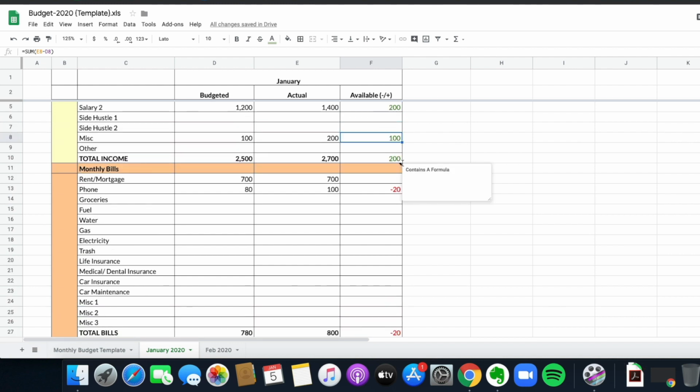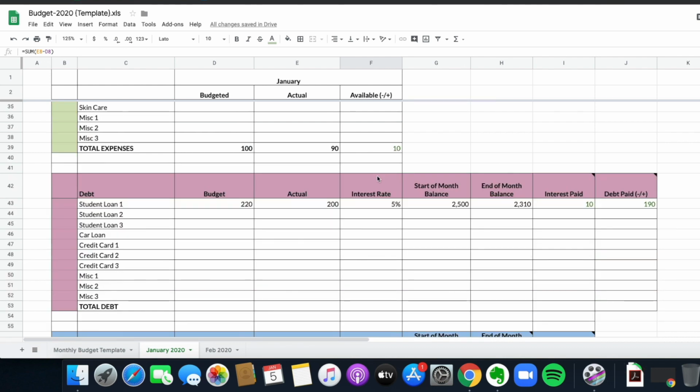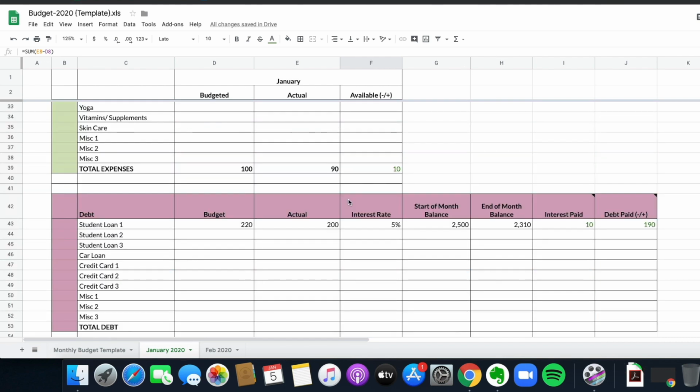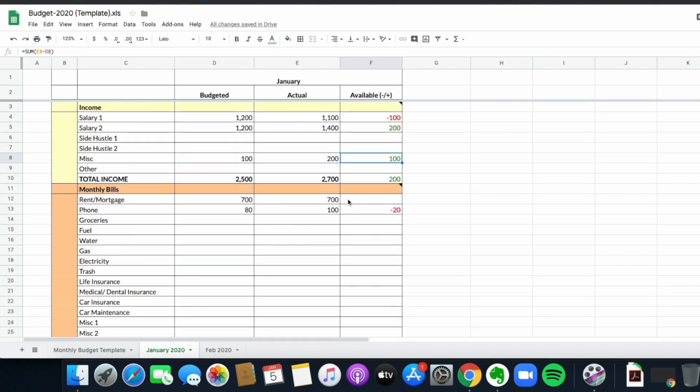Any sections that contain formulas, you'll see the little black triangle here in the corner, or you can just hover over it and it will say it contains the formula, just so you know with those categories. And then that's pretty much it. You don't have to reduplicate and enter in the formatting and everything for the formulas. It'll just be there for you.